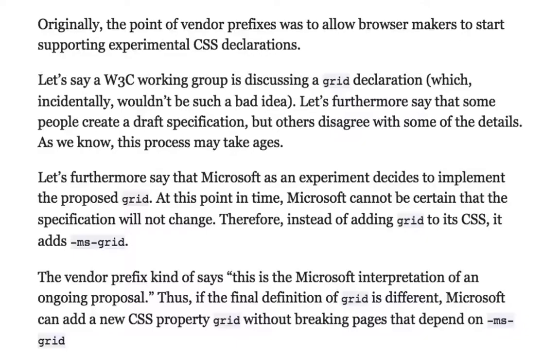Let's furthermore say that Microsoft, as an experiment, decides to implement the proposed grid. At this point in time, Microsoft cannot be certain that the specification will not change. Therefore, instead of adding grid to its CSS, it adds -ms-grid. The vendor prefix kind of says this is Microsoft's interpretation of an ongoing proposal. Thus, if the final definition of grid is different, Microsoft can add a new CSS property, grid, without breaking pages that depend on -ms-grid.